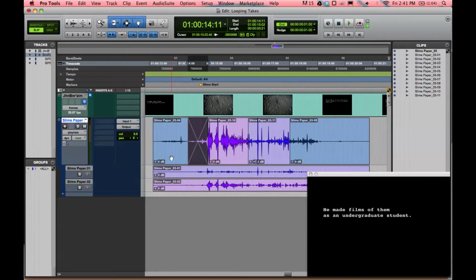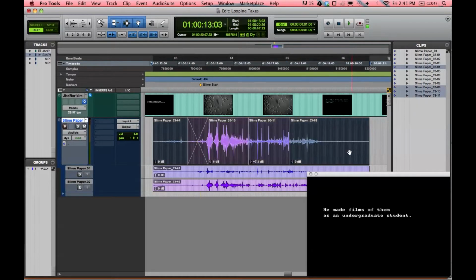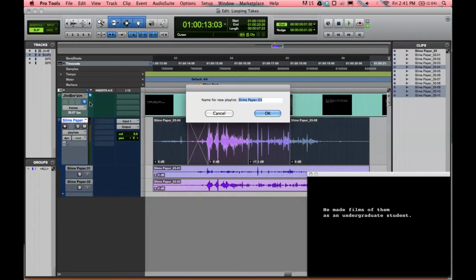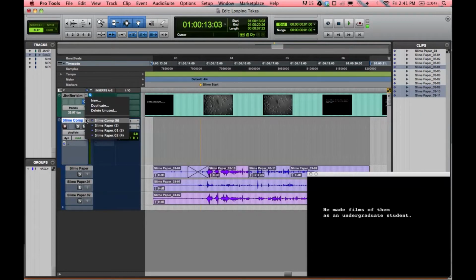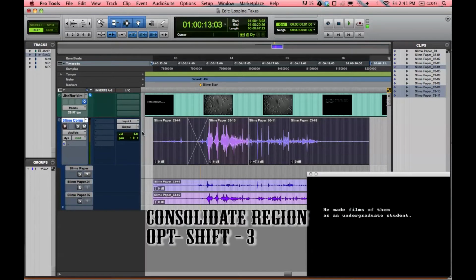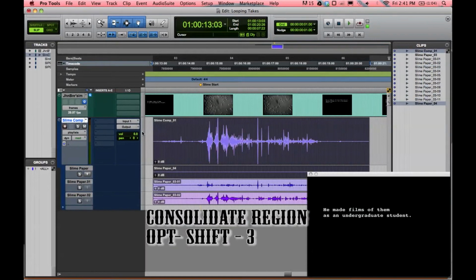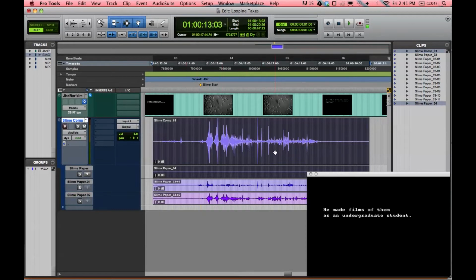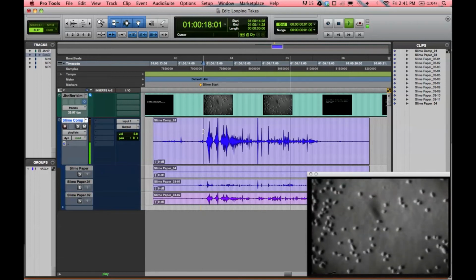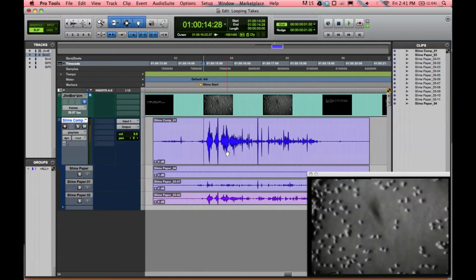And finally, if I like this take the way it is, I can select it, go here and say New, and we'll say Slime Comp. Now I can go back and forth between the comp that I did. I'll copy this one and paste it into this one. Hit Option, Shift, and 3, and now I have that as one whole file. So that whole performance with all the crossfades in it is now one thing.